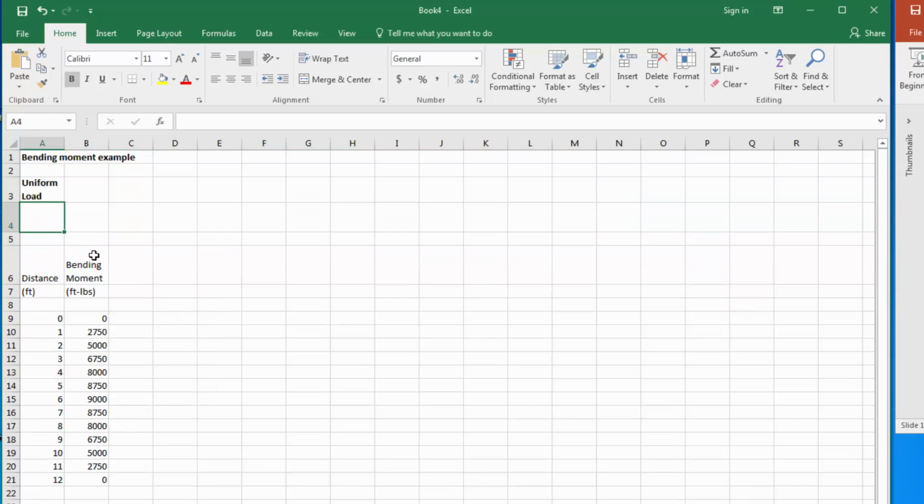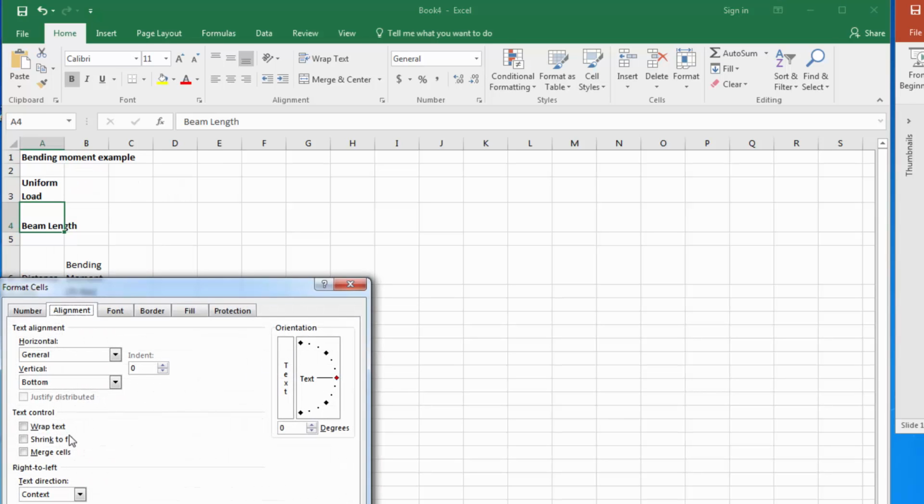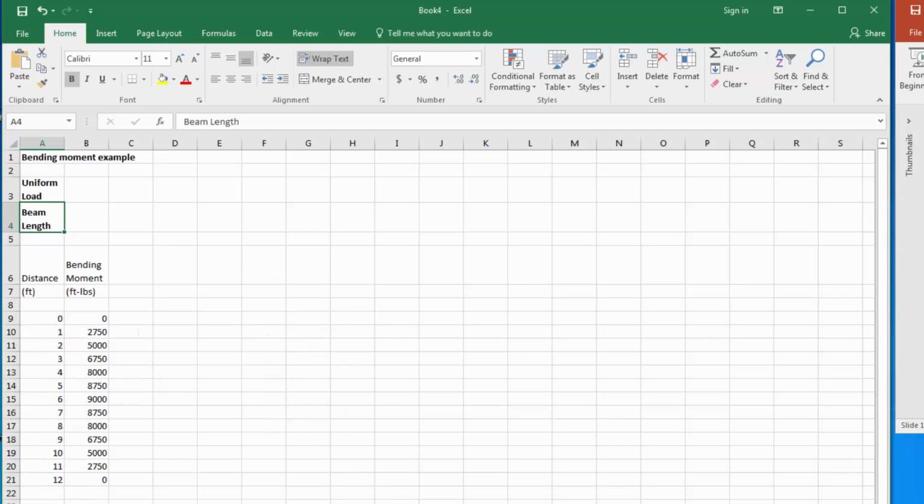My other constant is going to be the beam length. And I will also format that to wrap. And unbold these because they're not my title. Okay, so the uniform load is 500. And just for good measure, I'm going to put my units in the C column. The beam length is 12 feet.